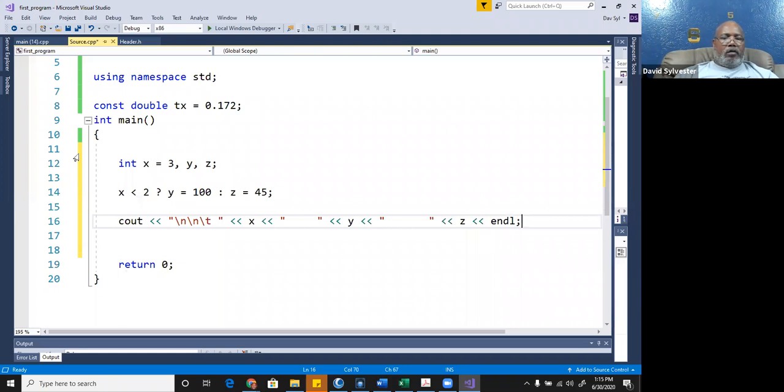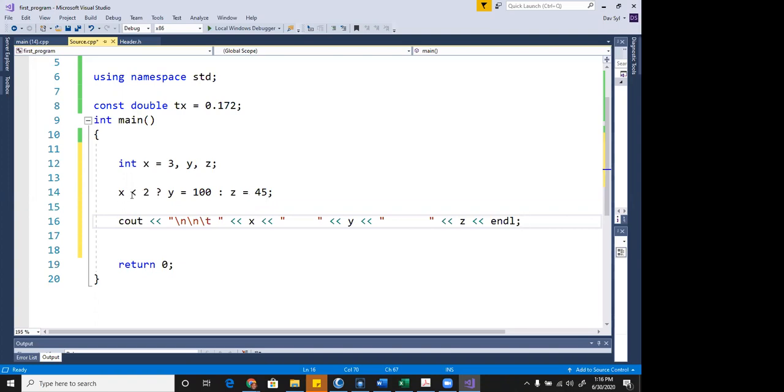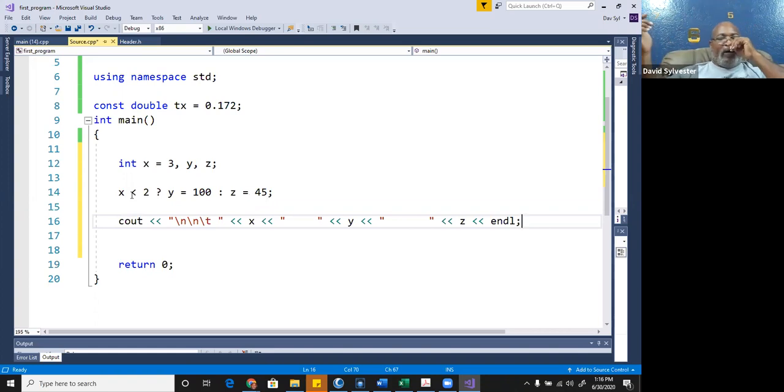All right. So now, what does it say? It says if x is less than 2, we're going to set y to equal 100. Otherwise, we're going to set z equal to 45. Now, we're printing z, but we're not giving z a value, because it's only going to give z 45 if x is greater than 2, right? It's only going to set z to 45 if this is false. Oh, okay. Right. I know I said it backward.